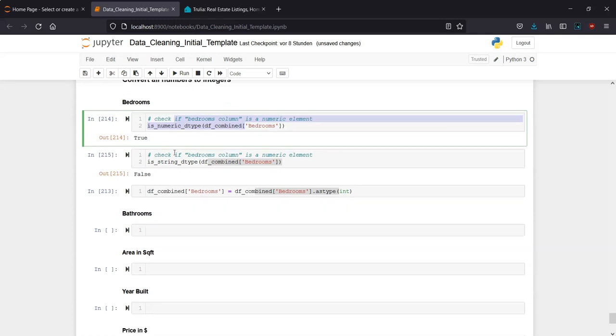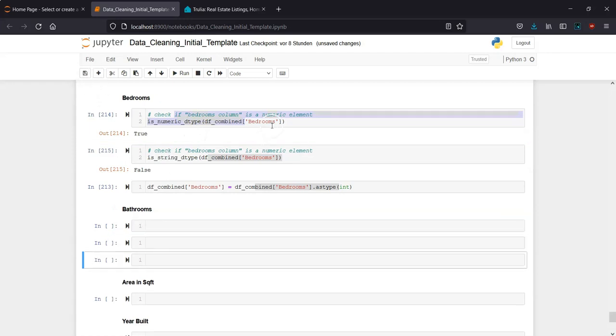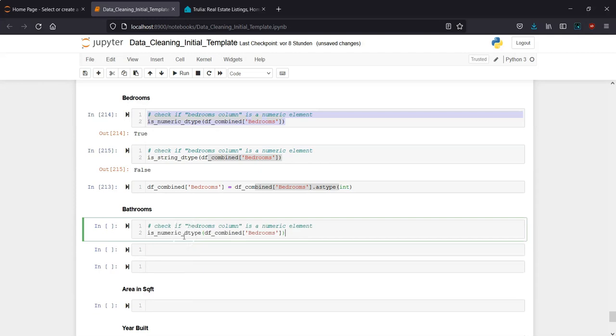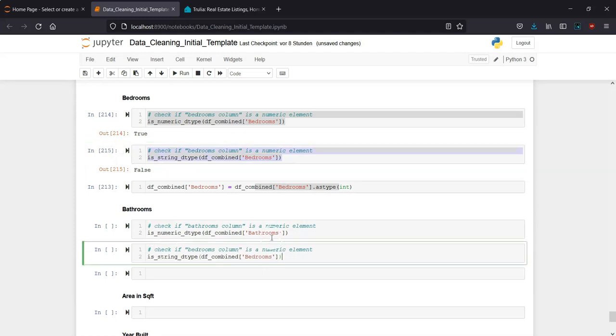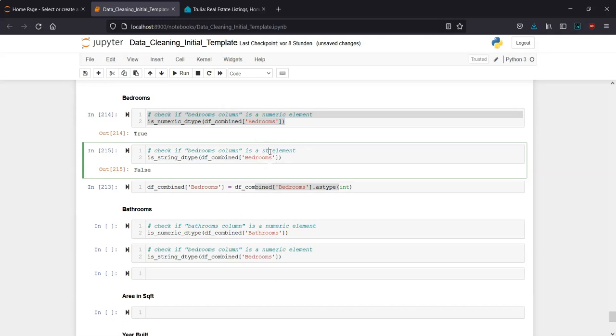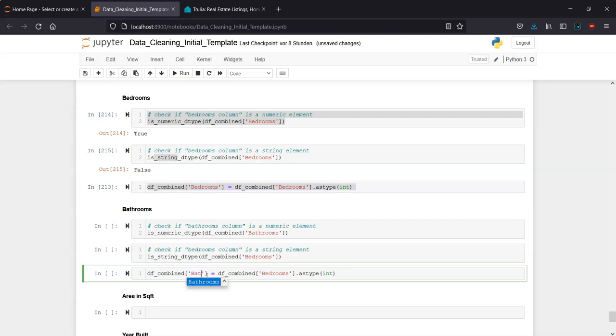And the same we will apply now for the bathrooms. To make life simpler, we can just copy and paste a few cells. Let's copy the first one, paste it here, and now instead of bedrooms, we have bathrooms. Here too, it's bathrooms. Next cell is this one. And here I forgot to mention that now we want to check for a string. It's not number, because this is right now a string. Same will apply for this one, so string. And finally, this line here should be bathrooms, so here we also have the bathrooms column.